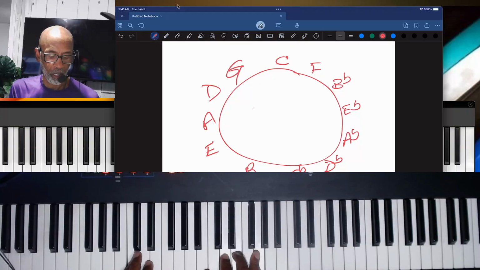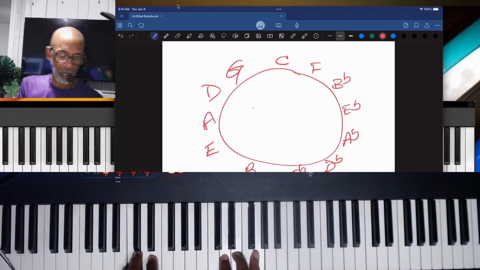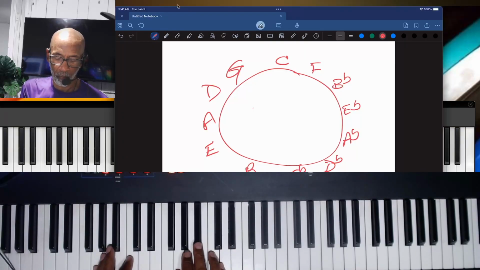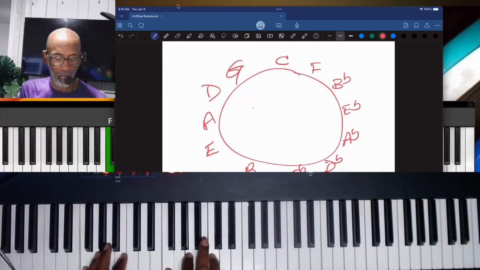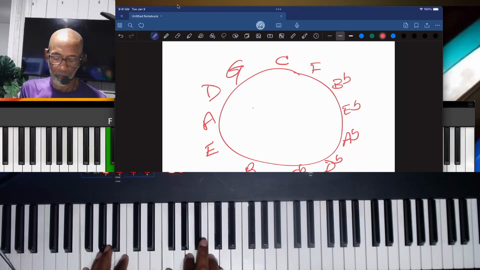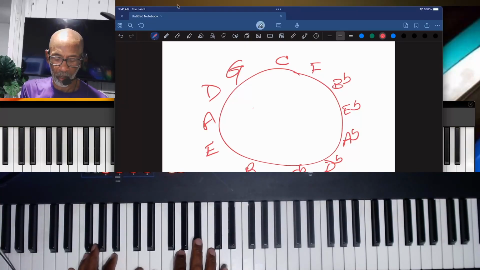Now my target is F, and I'm thinking in the F scale. So I'm going to go above, G minor to F. Why? Because G minor is the 2 of F. Could have gone to the 7 of F, G minor 7 flat 5.